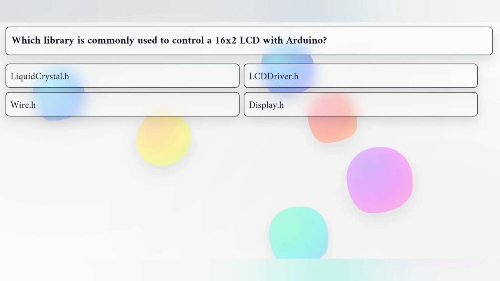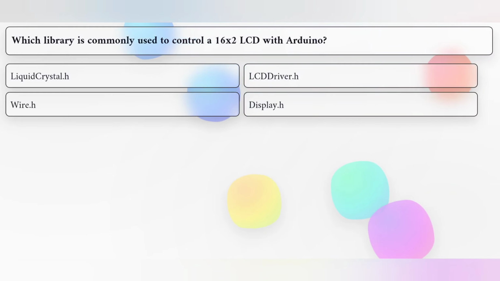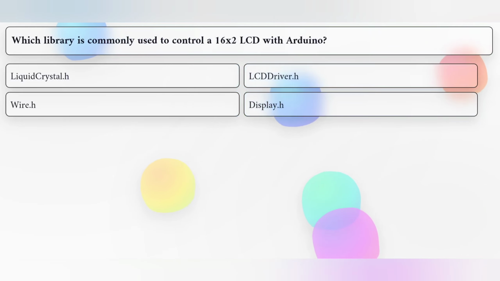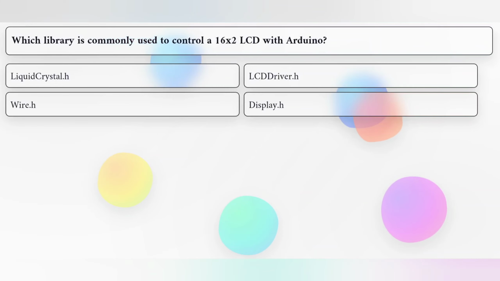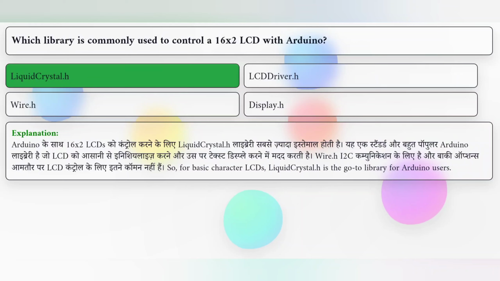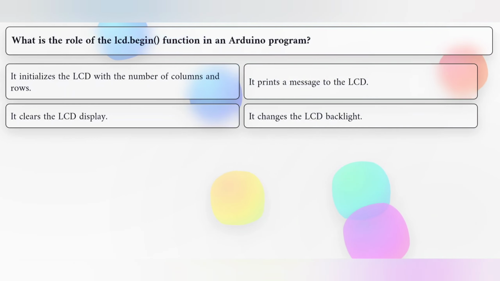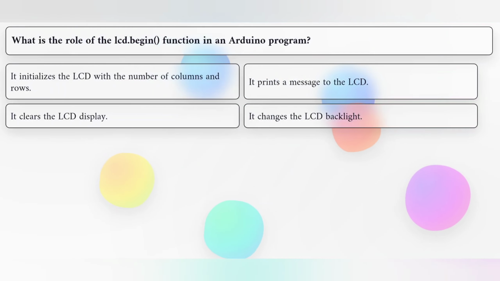Which library is commonly used to control a 16x2 LCD with Arduino? LiquidCrystal.h, LCD driver.h, Wire.h, display.h. What is the role of the lcd.begin function in an Arduino program? It initializes the LCD with the number of columns and rows. It prints a message to the LCD. It clears the LCD display. It changes the LCD backlight.